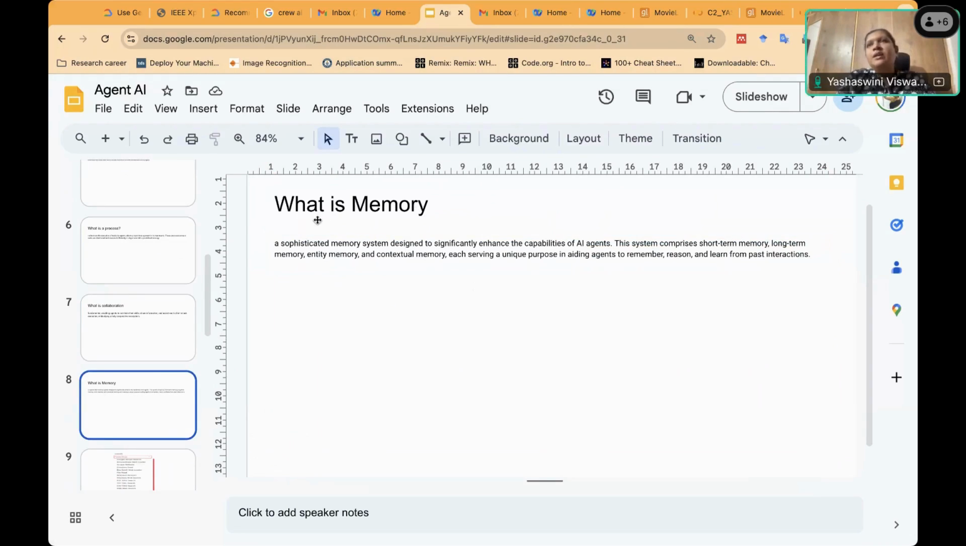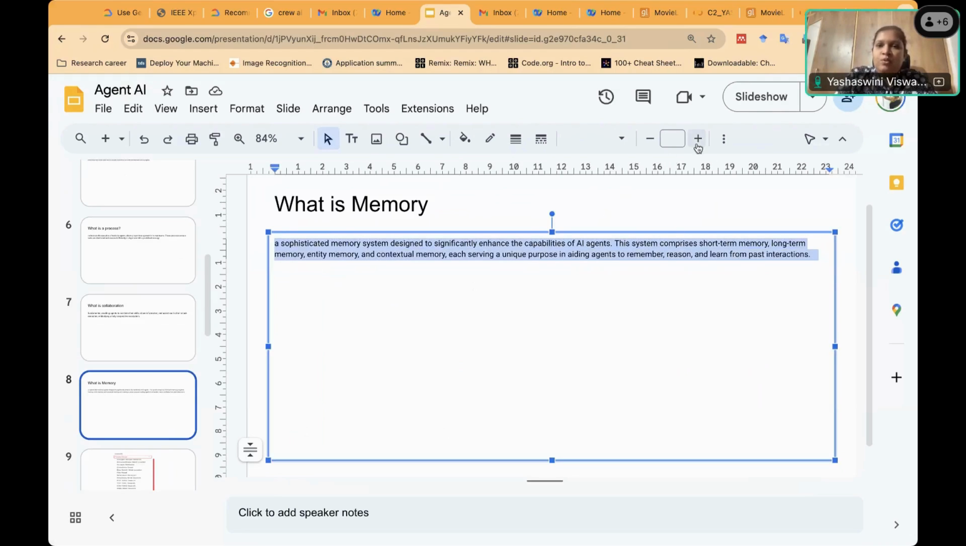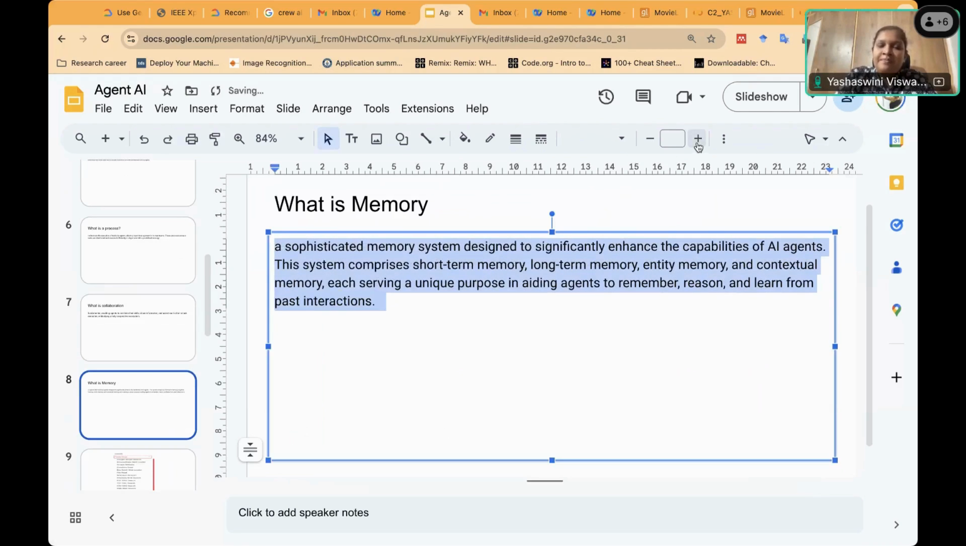What is that particular thing about agents that makes them different from other components that work? They have memory. They have a sophisticated memory system which significantly enhances the capability of AI agents. There are different kinds of memories like short-term memory, long-term memory, entity memory, contextual memory. The purpose of each of these kinds of memories is different. And it will help the agent to remember, reason, and learn from past interactions.